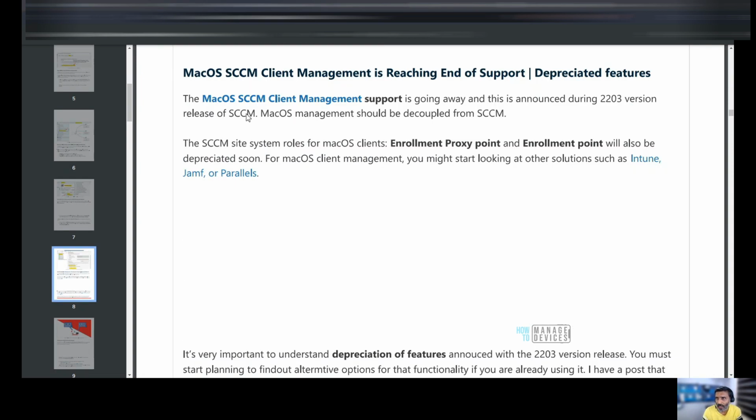Now let's check the other important announcement which came out with the 2203 version of Configuration Manager. And unfortunately, the macOS support is going away, as you can see over here. So that is something you need to remember, and you need to plan for it. They are not going to remove the support immediately. This is just an announcement, so that you can plan to move your macOS client management workload to some other solutions like Intune, Jamf, Parallels. So that is something very, very important if you are managing macOS clients from SCCM.